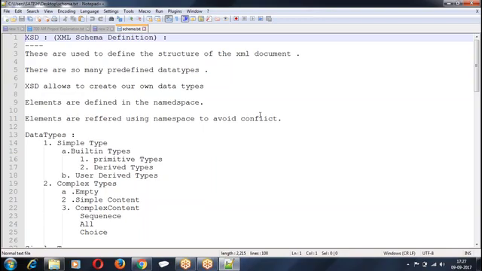So, what is the difference that you find between XSD and DTD? The older version is DTD, the new version is XSD. In the DTD, there are only a limited number of data types, and you cannot define your own data types. You are forced to use the data types given by DTD. User-defined data types are not there. Derived data types are not there. You can only go for predefined data types which are given in the DTD.